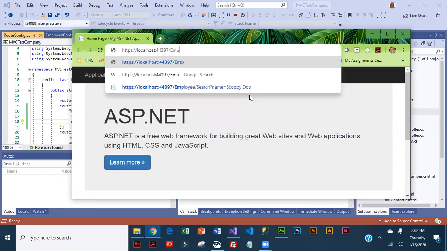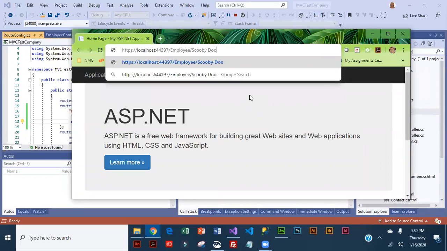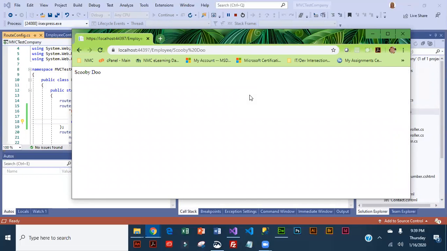So we can now do employee slash, and then instead of doing the search question mark name equals business, we can just key in the name. And that is because we changed RouteConfig. So when we keyed in that name, it automatically knew, oh, I've got to go to search. Oh, this parameter is name, and it handled it.